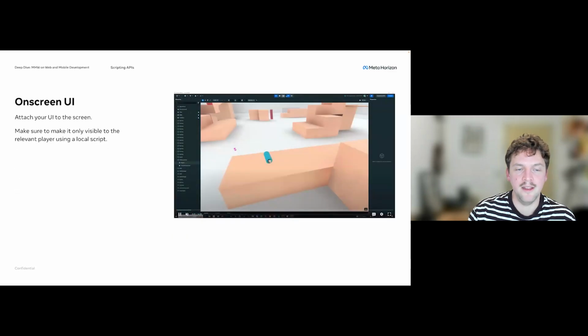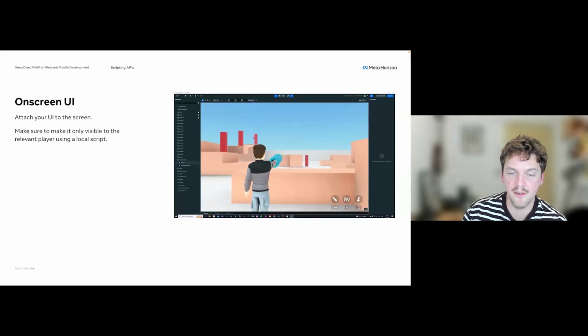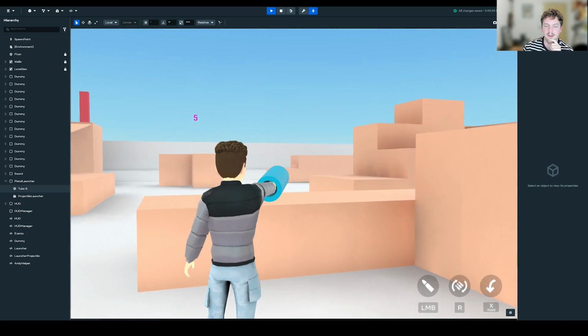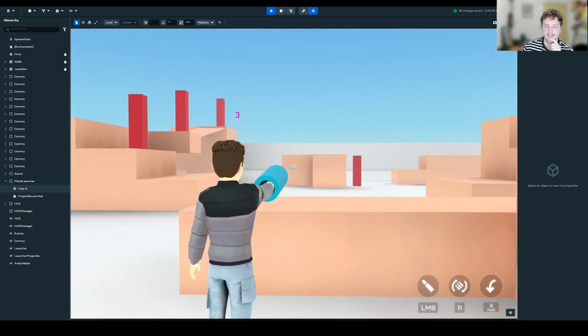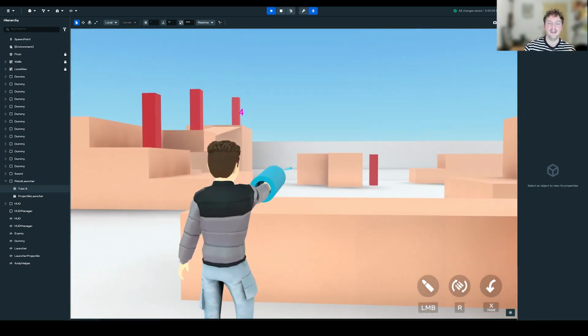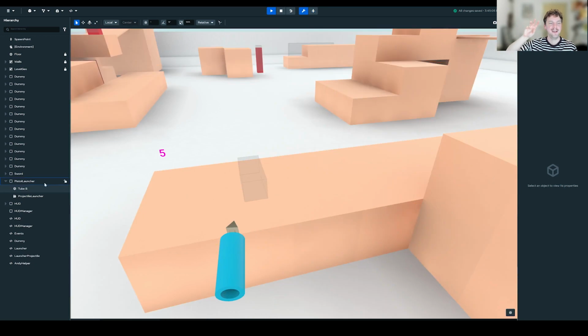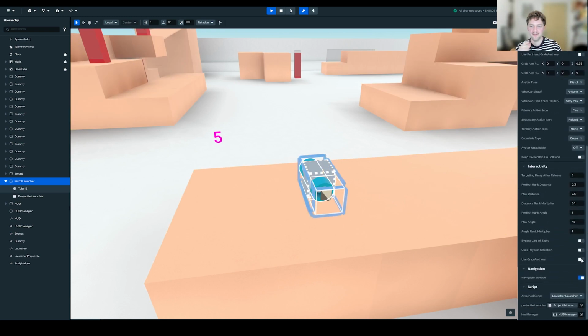Okay, this is on-screen UI. So I'll explain what's going on in the video. When I shoot the launcher here, you can see that there's a little pink counter for how much ammo I have in the launcher. And essentially what we can do with on-screen UI is that number is just hovering in the world at the moment. And so we can actually affix it to the screen.